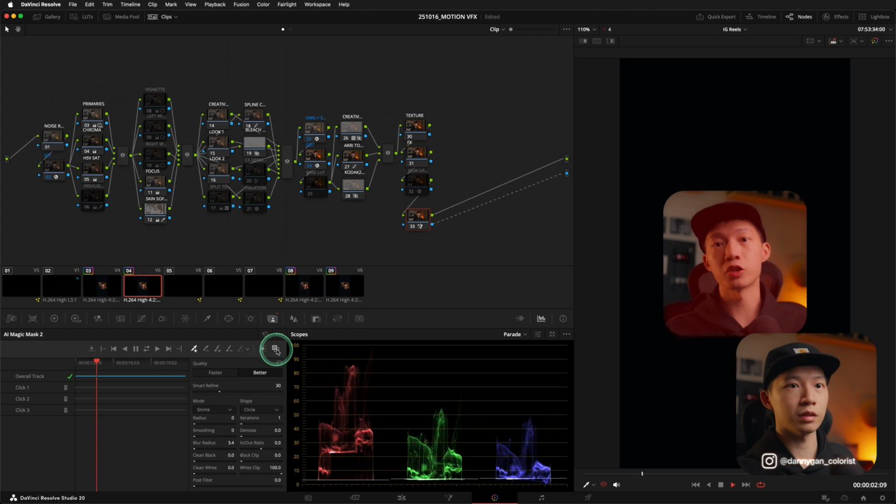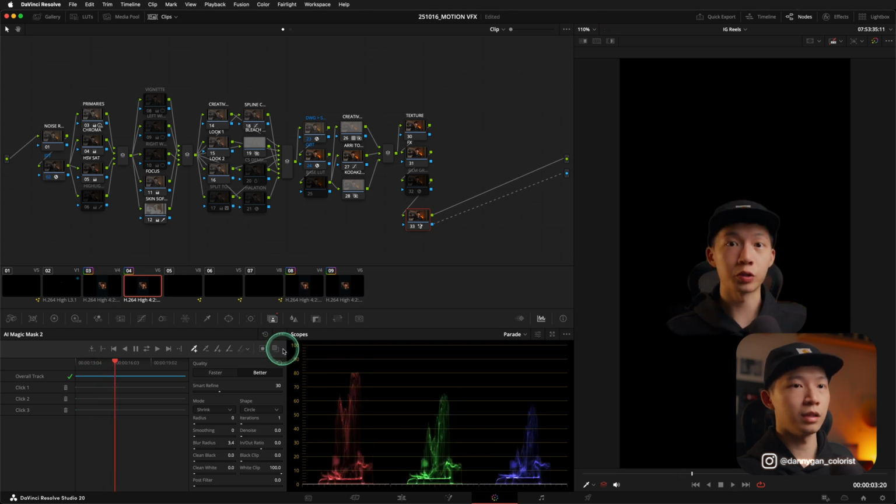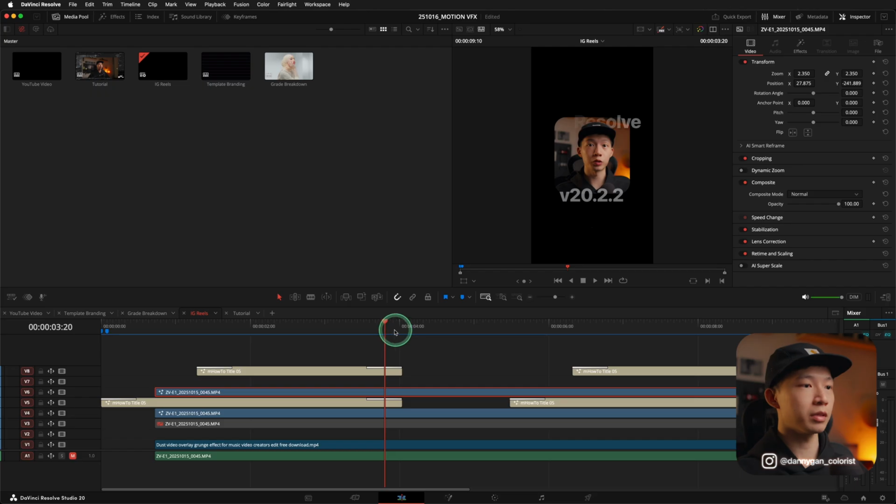So you can see that there's the trace there. And it's a very rough trace. You don't have to be too accurate with it.